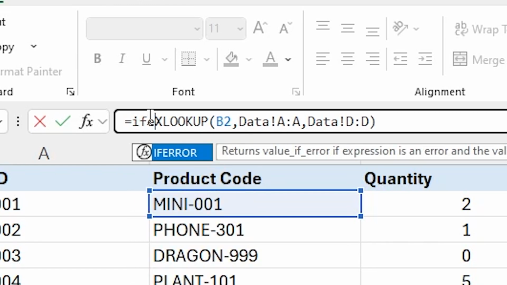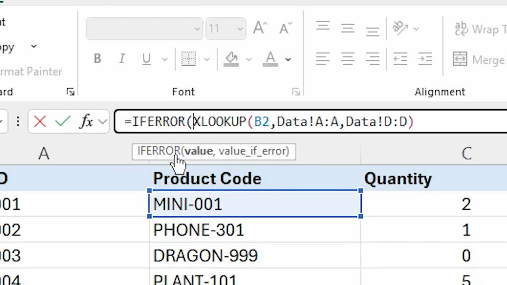And as I begin typing it, I see it's giving me an option to just click IFERROR. So I'm going to just double click on that. And it added it in. And it also added in this very important open parenthesis. You're going to want that because it needs to do this formula before considering what to do if there's an error. So leave that parenthesis. And at the very end of the formula, add a comma.